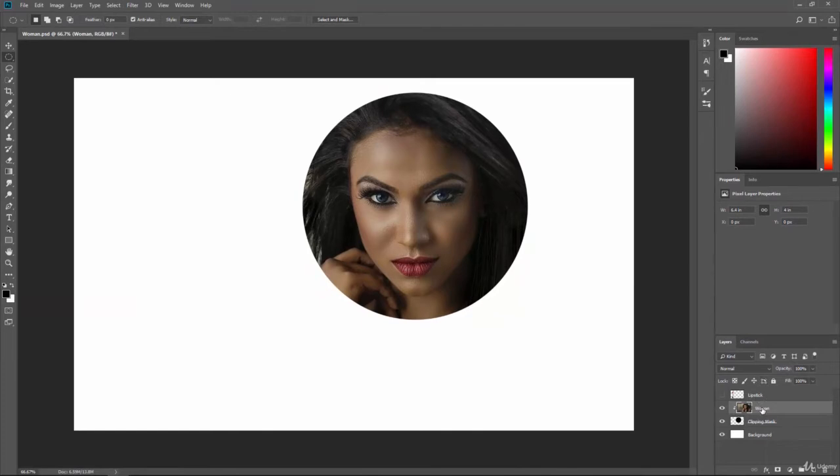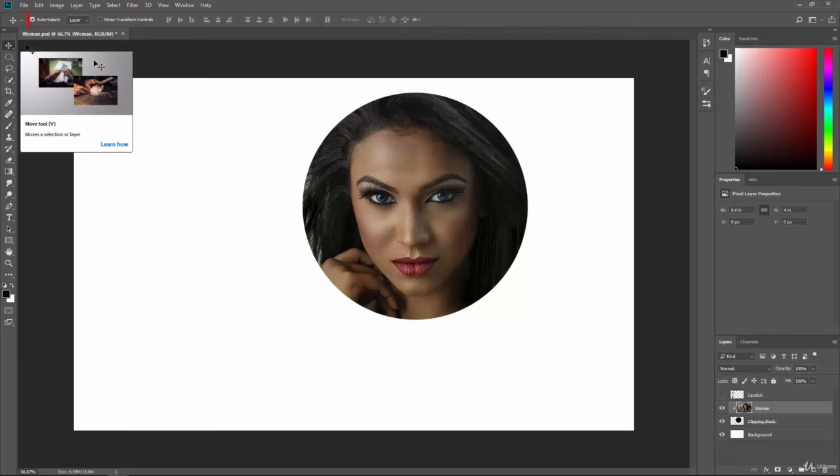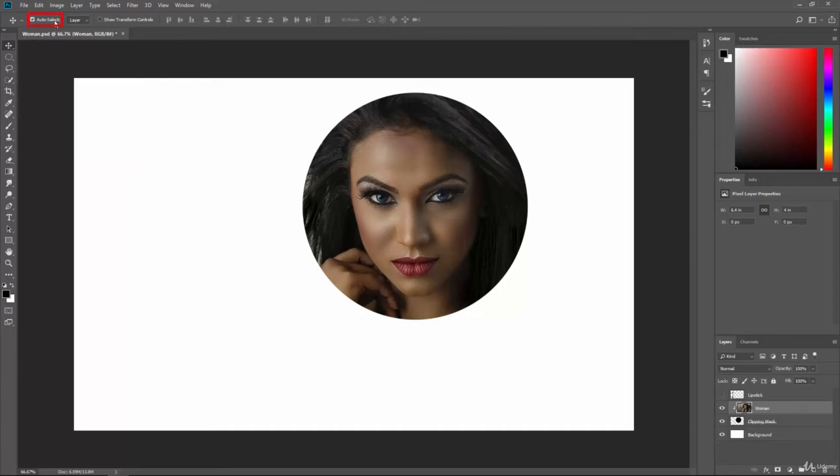Now, the great thing about this is that we can move around these images. Either we can move the woman around, or we can move that circle around independently. So I'm going to select the Move tool, and in the options, if you have Auto Select turned on, go ahead and turn that off so that we're working on a per layer basis. When you go to the clipping mask and then you try to move it, if you have Auto Select on, it will try to move the picture behind it also.